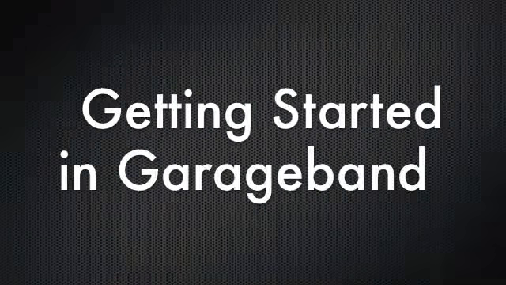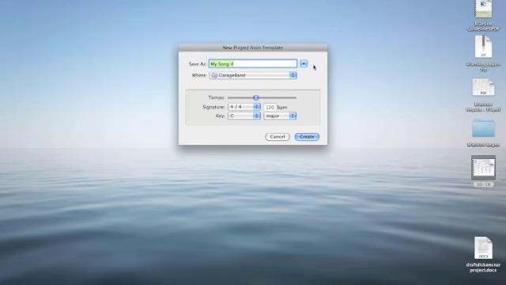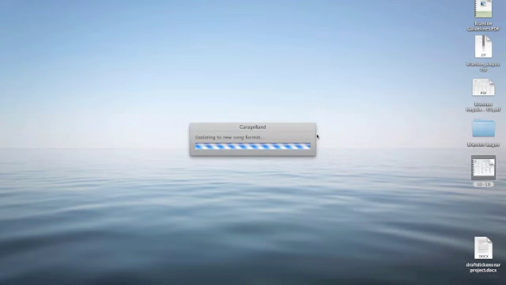Today, we're going to get started in GarageBand. So here we have our GarageBand project choosing window open, and we're going to choose the voice option. We can just give our project a name. We don't have to worry about the tempo or time signature or beats per minute because we're strictly sticking to a podcast format today.